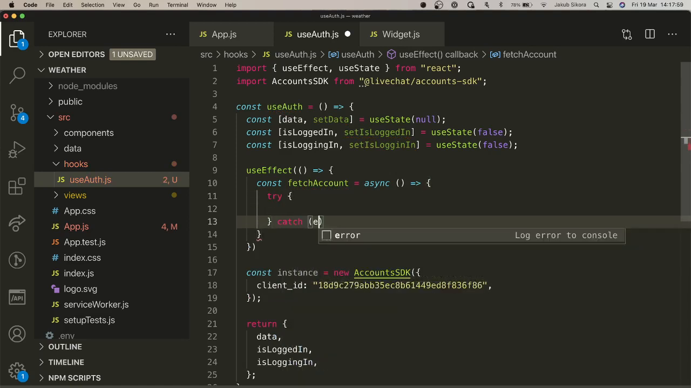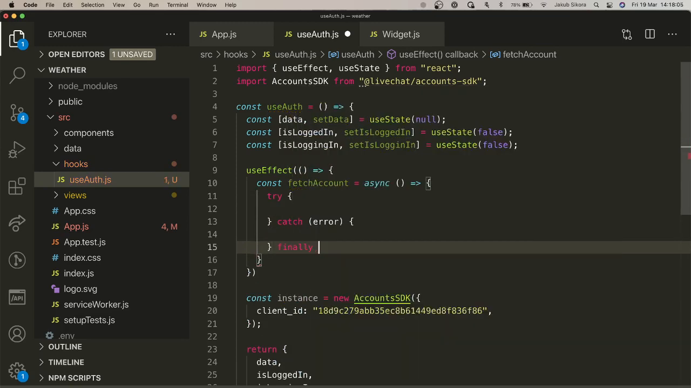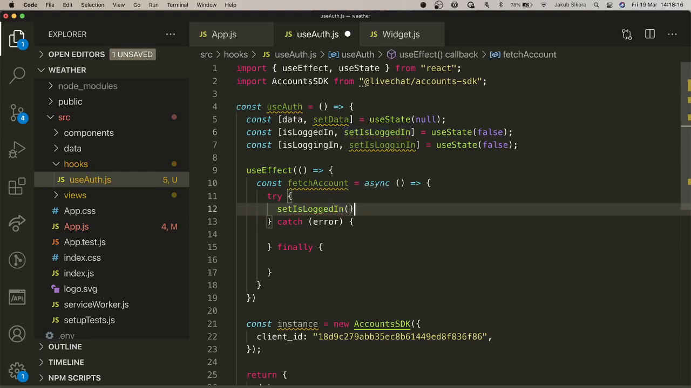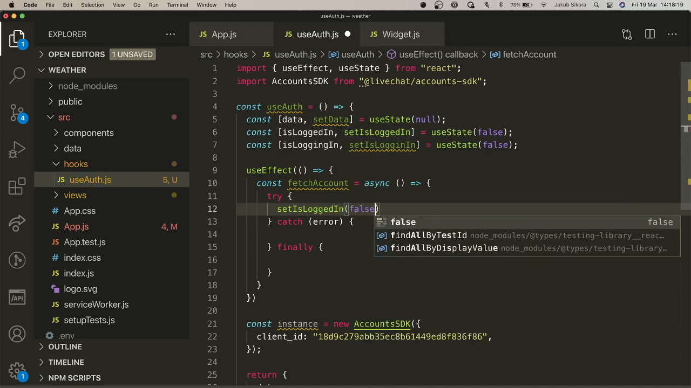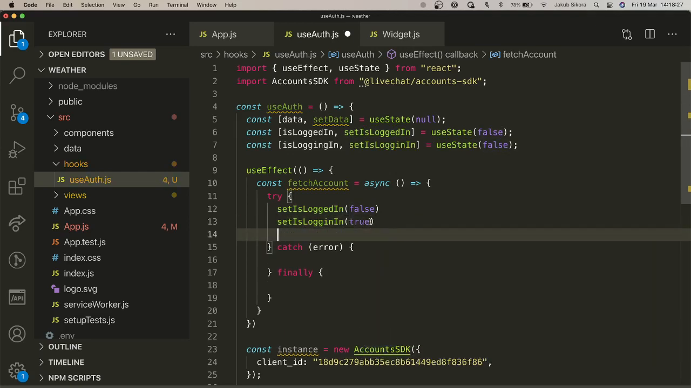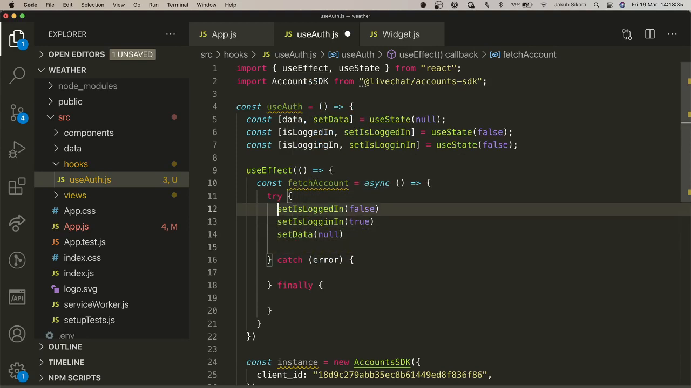So let's try, catch some errors, and finally, right. Let's set some initial stuff. If we're going to fetch an account, we are logging in, yes. So logged in is always false. Then we're setting the state that we're actually logging in. So we set it to true, and the data we can clear to be initially null. Okay, so if this happens, fine.